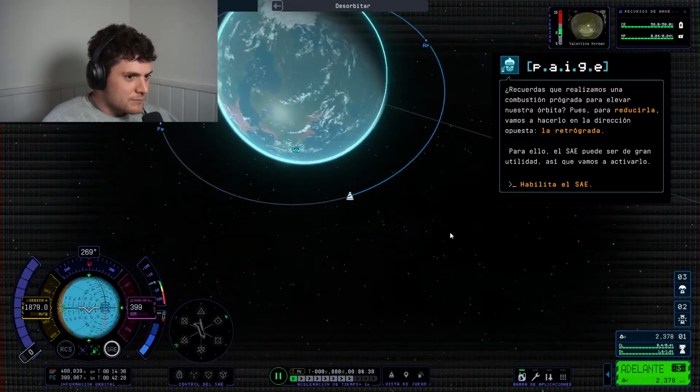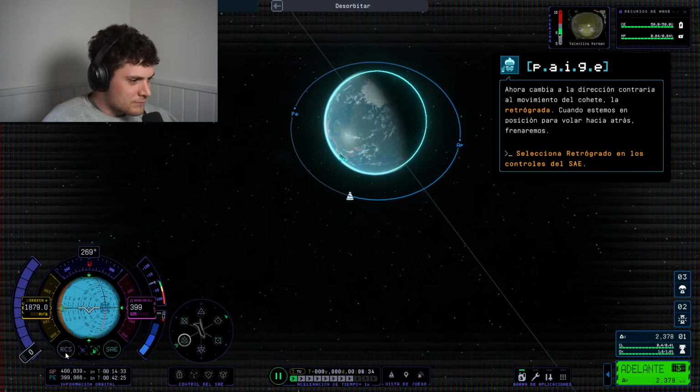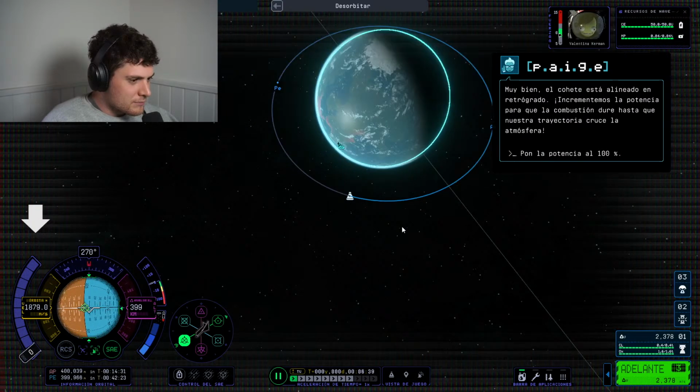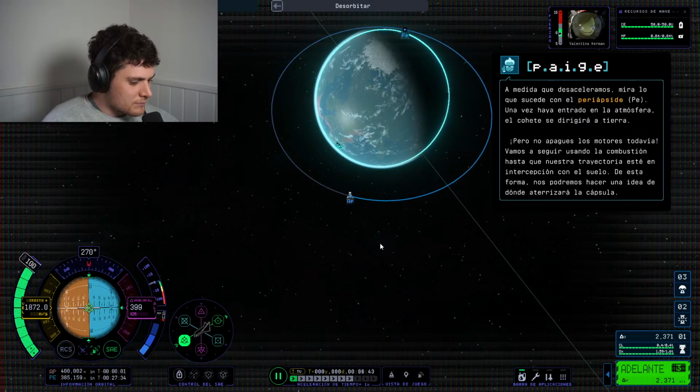Remember how we burned prograde to raise our orbit? To lower, now flip retrograde, the opposite direction to our rocket's movement. All right, the rocket is aligned to retrograde. Increase the throttle and burn until our trajectory.